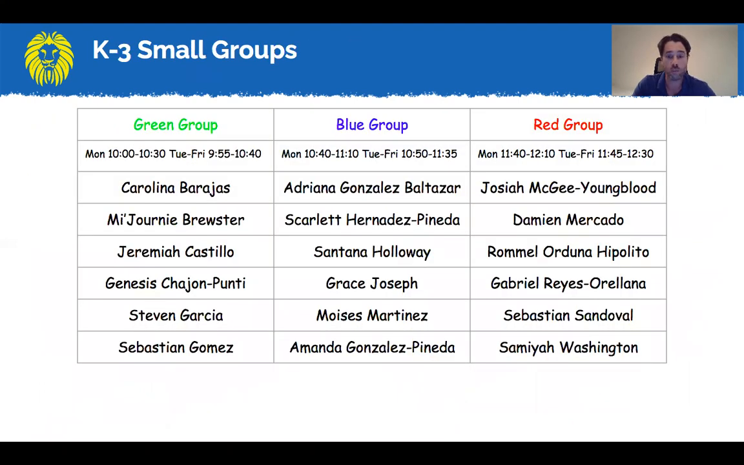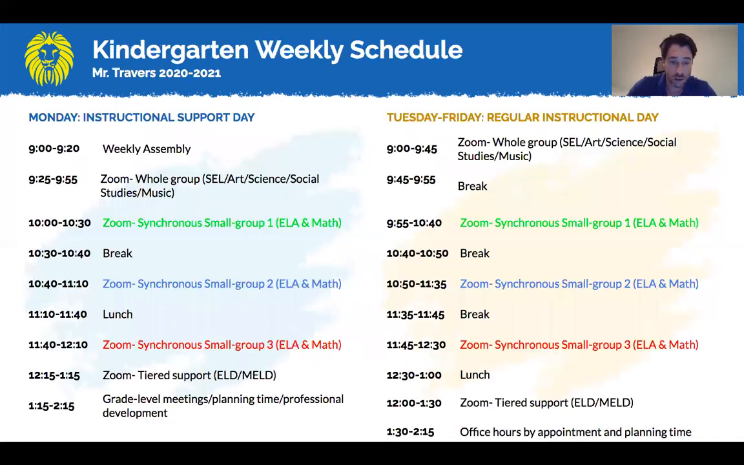Here are your small groups. If you want to take a screenshot right now, you can. However, I have put these on Class Dojo. I'm putting them on Schoology, okay? So depending on which group your student is under, that's when your student will log on.